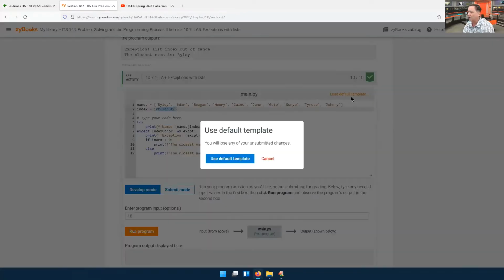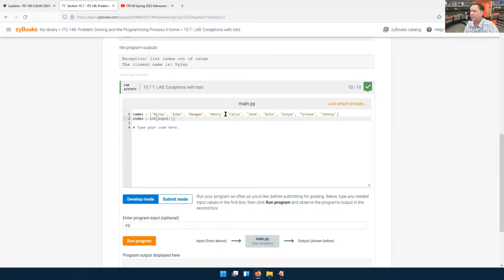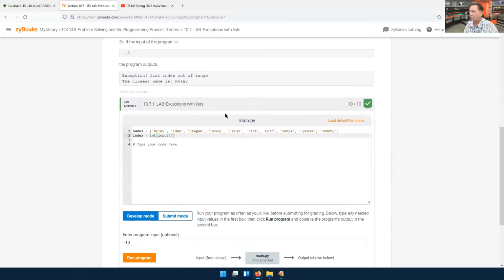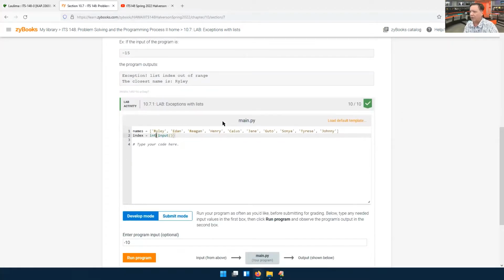Well, what does the default template look like? The program asks the user for an index, and then this thing outputs the index. But if the index is out of range, then it outputs an error, but doesn't bomb. Okay, and so after you get the input, let me see what the solution was for that.